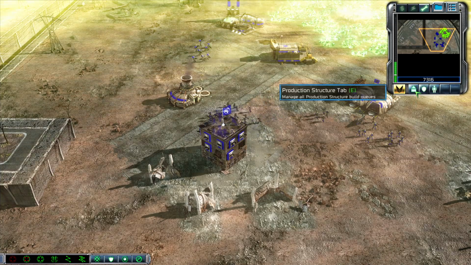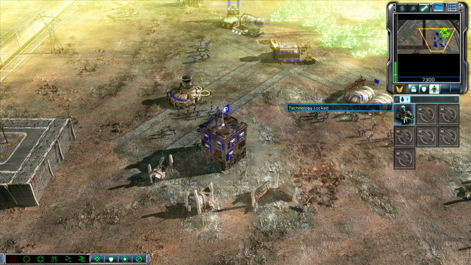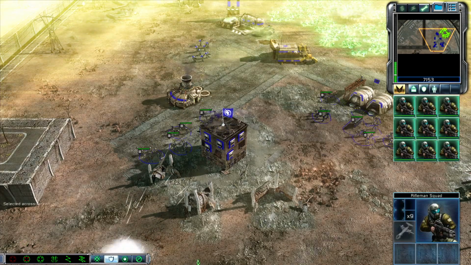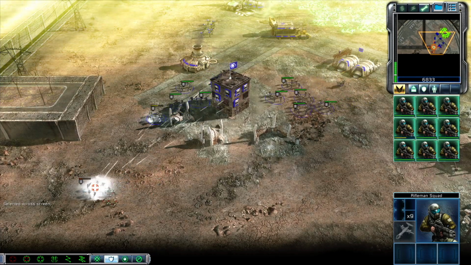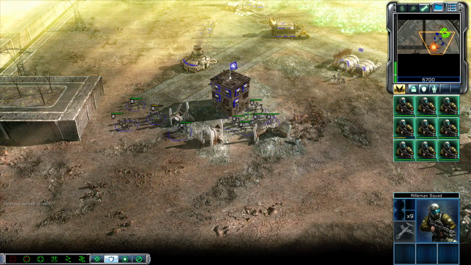Here comes the red team. Enemy unit sighted. Attack. You've successfully defeated the red team strike force.